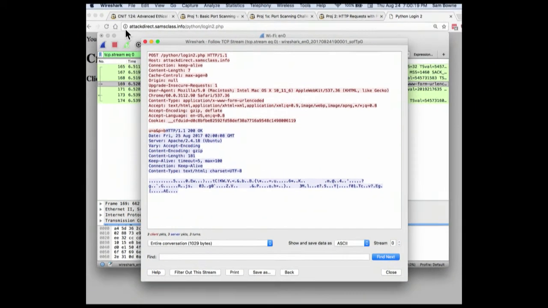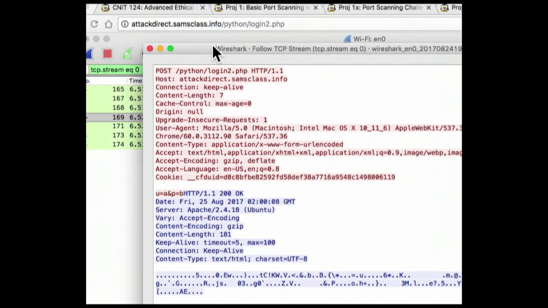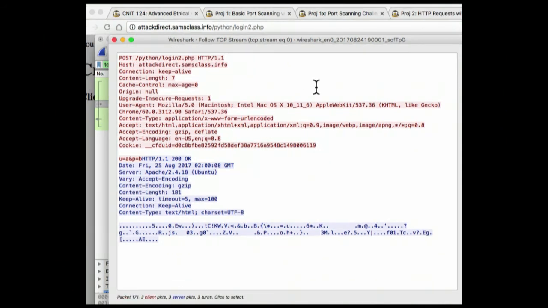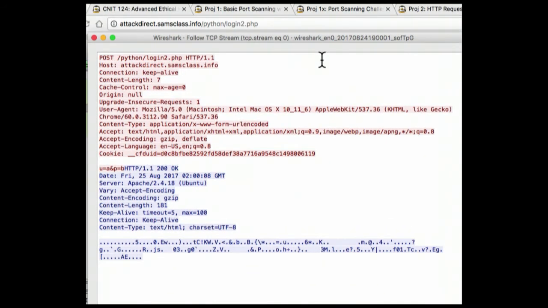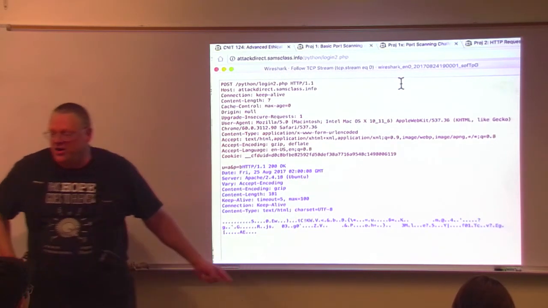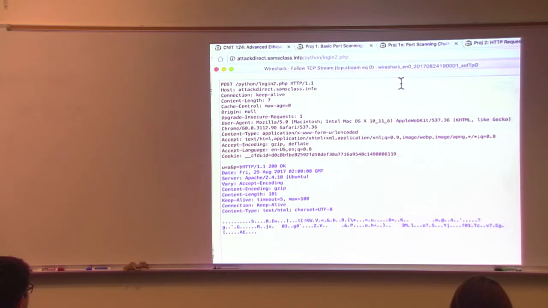And as you might imagine, the last one was login 1, and this one is login 2. Not terribly surprising, but anyway, you do have to go to the right file or you'll never be able to get in. So it sent username of A and password of B, and it got some zip junk I can't read here. But other than that, it's the same as the last one.